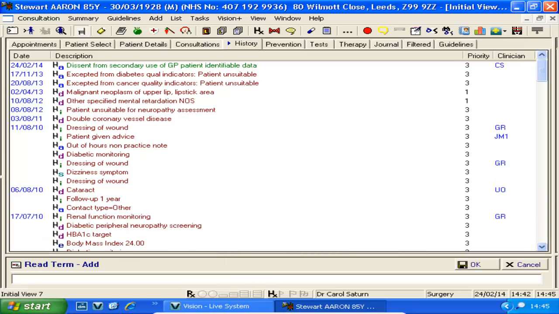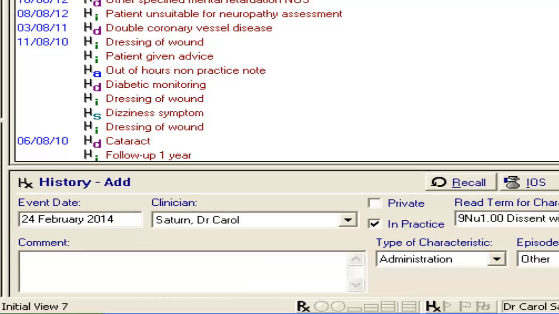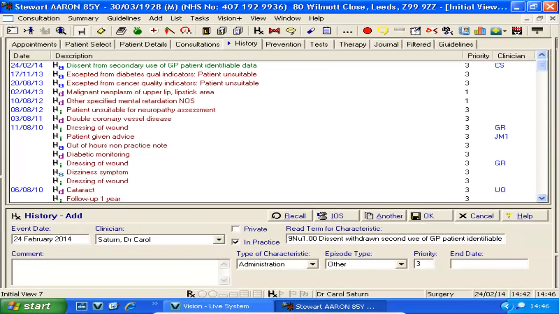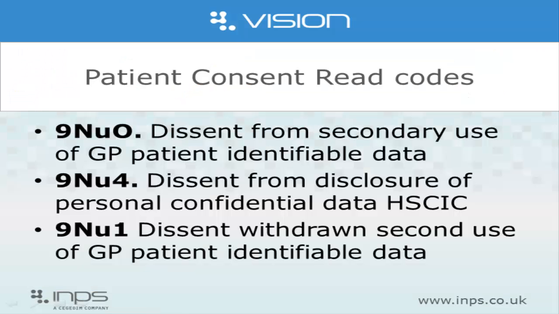To record that a patient has changed their mind, and having already declined to be included, they may now want to be included in GPES extractions, use the following read code. You may write a reason within the comments. As you can see, this is added in exactly the same way.